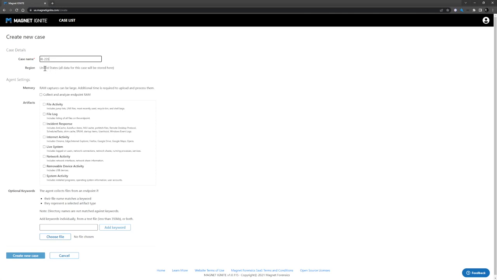So with Ignite, you do have the option of capturing memory. One thing to keep in mind though with memory is typically this is going to take much longer than just collecting things like file log activity, internet activity, live system artifacts, things like that. But we can absolutely collect this, and this is fantastic for when you might be working an incident response case, malware, ransomware, things like that, where you want to quickly create an agent that can collect the memory from these affected endpoints. For today, I'm going to go ahead and select file activity, file log.